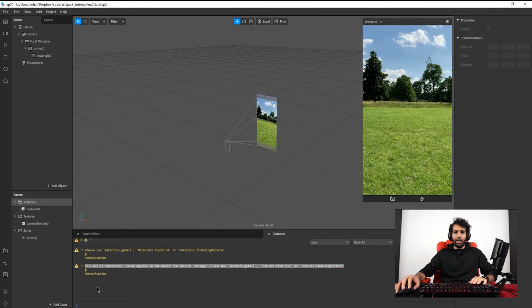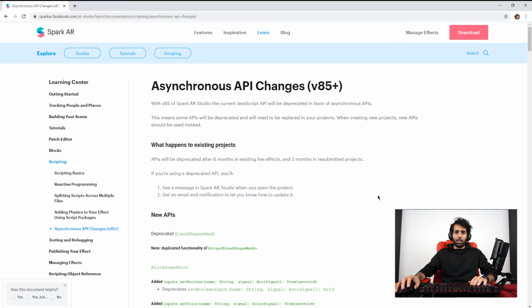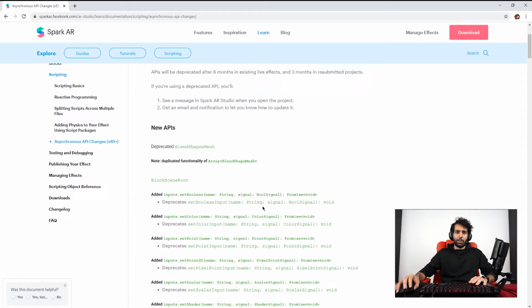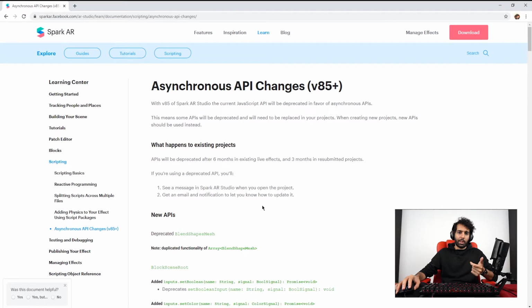So basically, if you go to the Spark AR documentation, there's this page called Asynchronous API Changes, which started with version 85 onwards. You can find a link in the description, but all this is saying is basically there are certain APIs which, starting version 85, have been deprecated. So that means after 6 months since when this happened, which I think has been a few months now, any effects using these APIs will become deprecated and stop working.